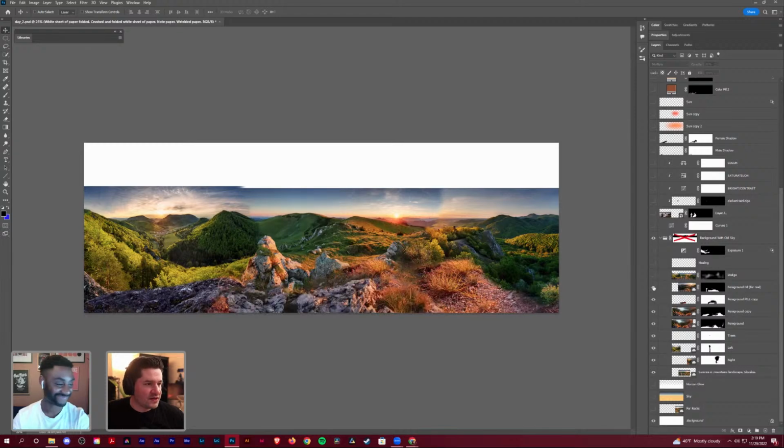We built a foreground here with a bunch of different stones and rocks. We added some dodging to just lift the shadowy areas a little bit. We healed to take away sun rays from what would have been a second sun. You don't want a second sun. We toned down those highlights over there, used Blend If to really constrain our highlights just to the tips of the trees and bushes and whatnot.